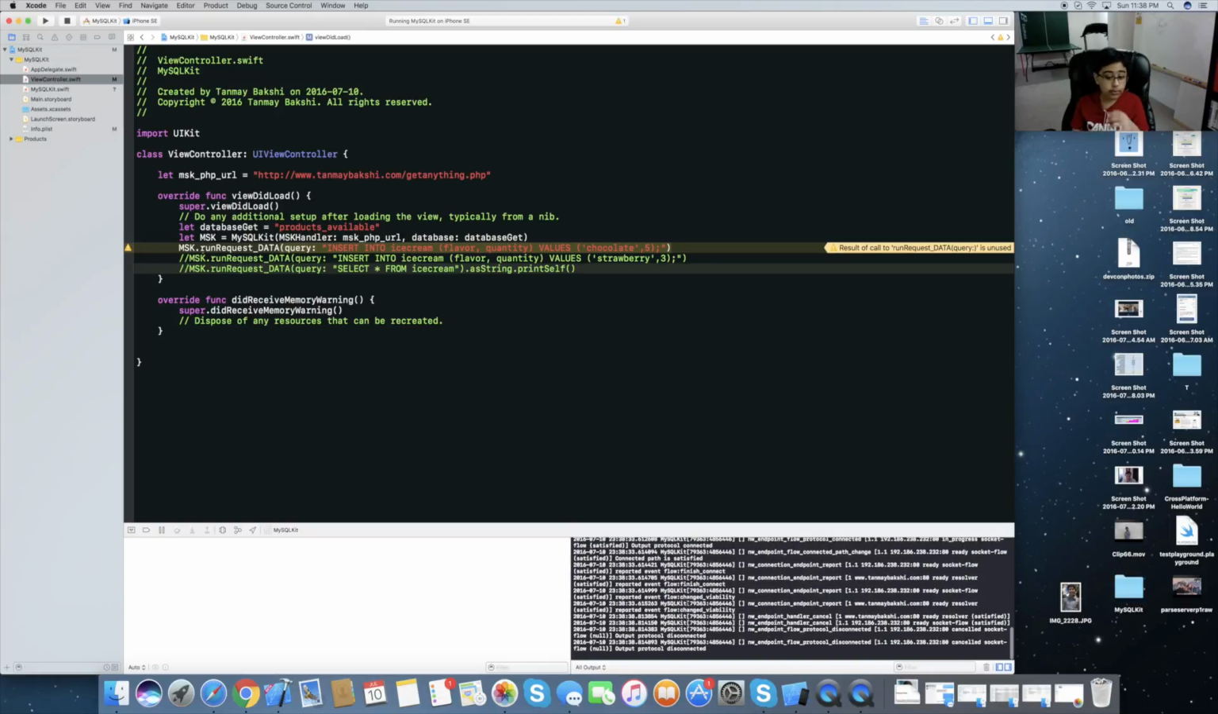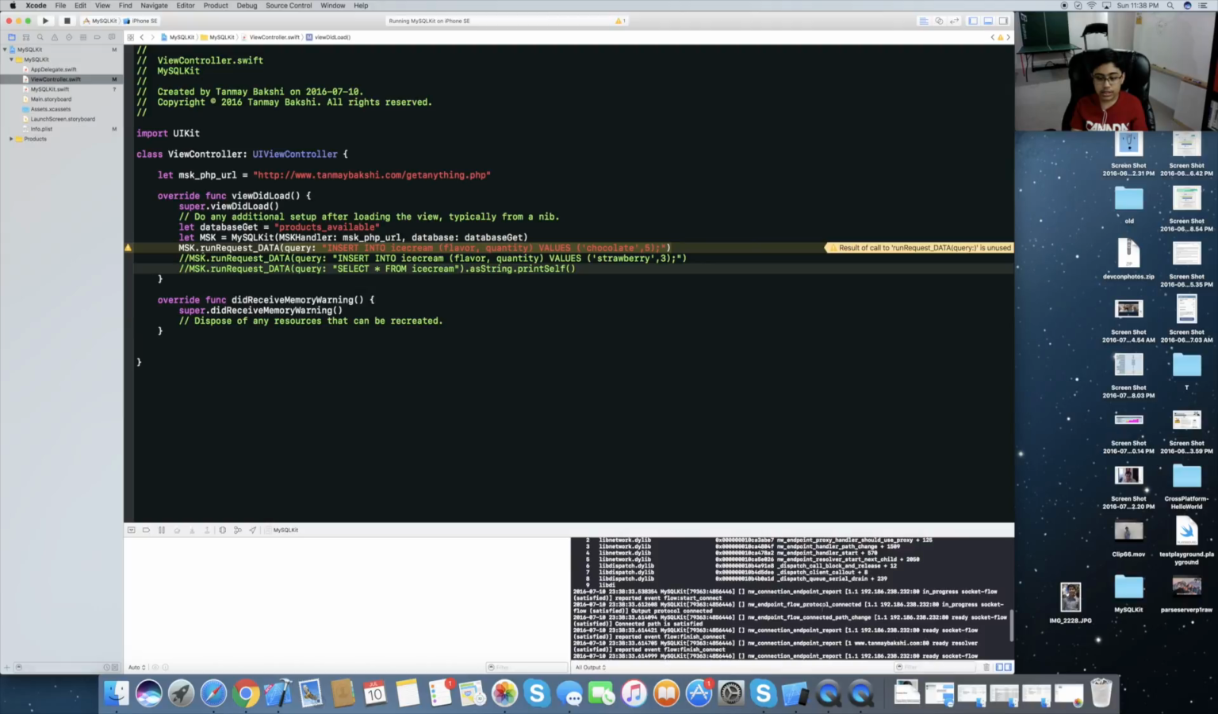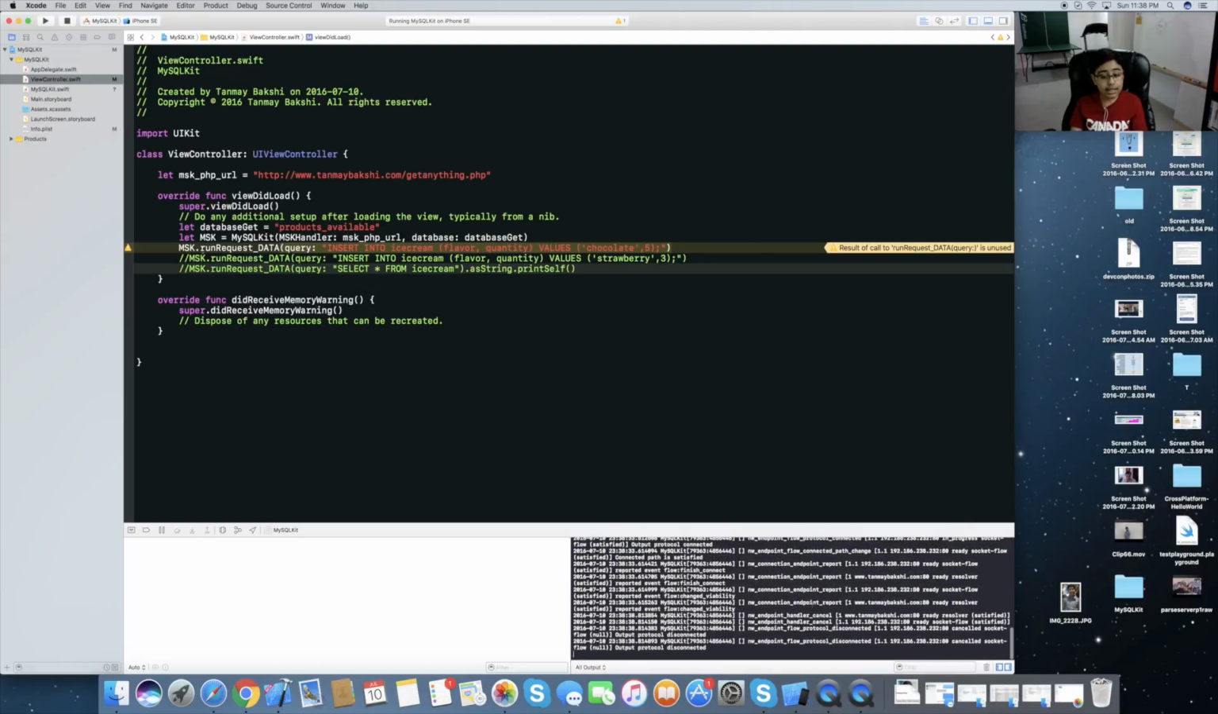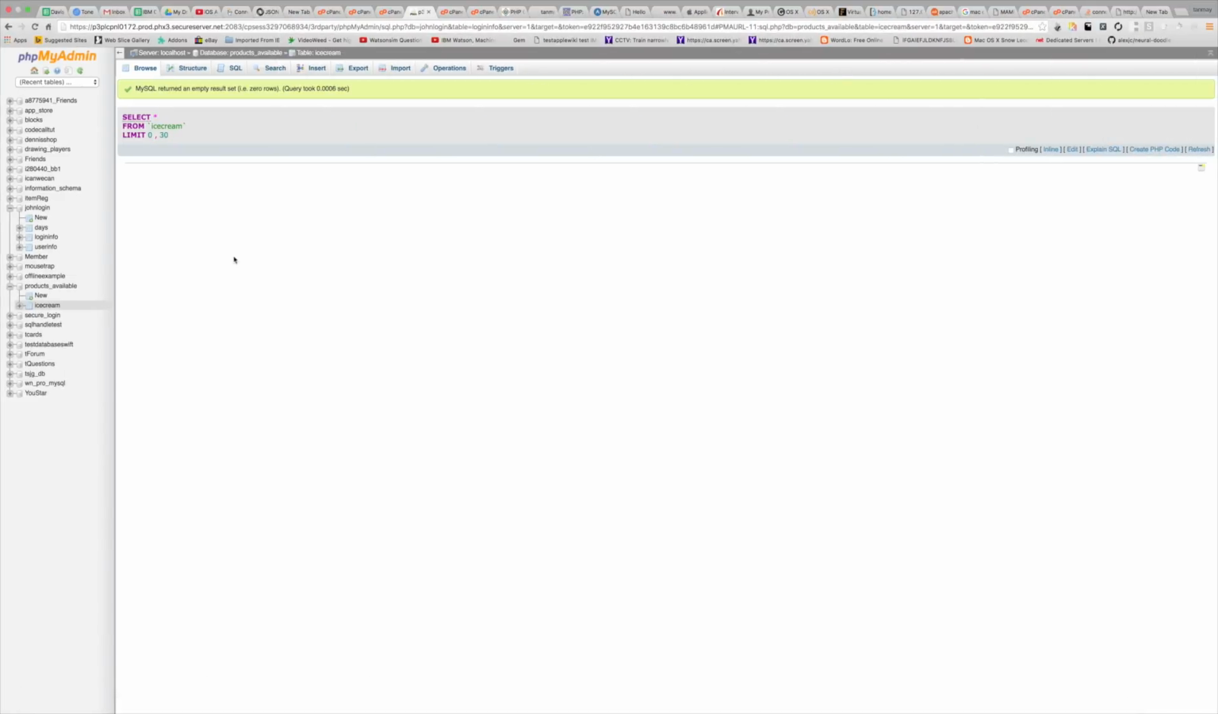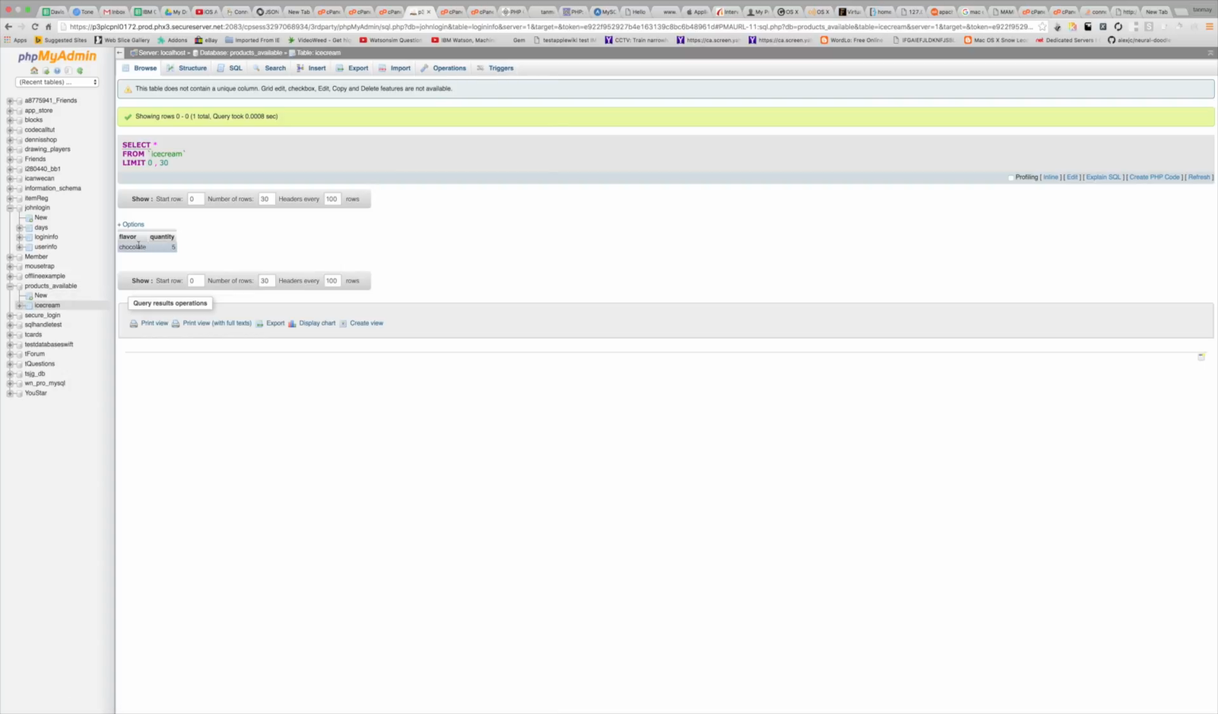I have done a little bit of research. It's because of the data, how it's synchronous and how it's not able to connect to the server properly. But again, you don't need to worry about this. These are just warnings, and these aren't actually errors. So now, this should be done inserting into the database. Let's see. So now if I go over to phpMyAdmin and I click on ice cream, as you can see, chocolate 5. MySQLKit is working till now.